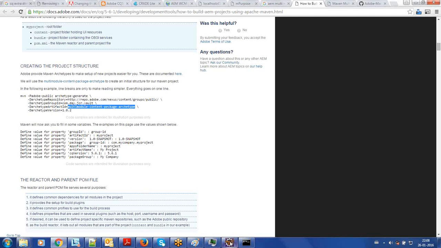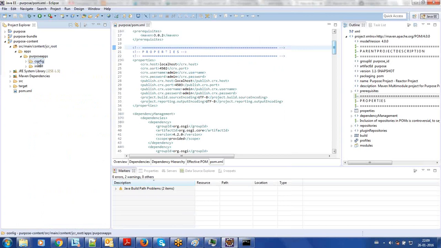This whole structure has been created by the multi-module content package archetype. We haven't bothered about that structure. This is all taken care of by the system. This is the purpose of the apps folder. This is the Java work. This is the CQ project. This is the Java project. Now run it.